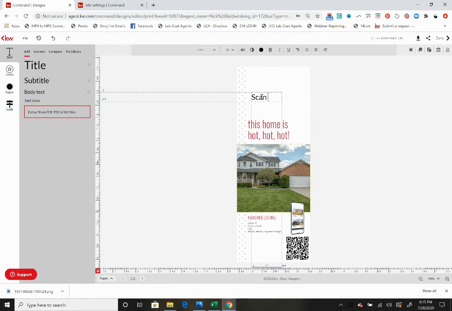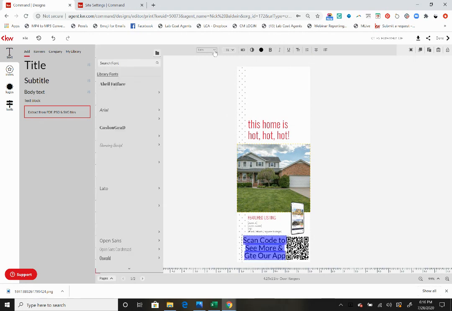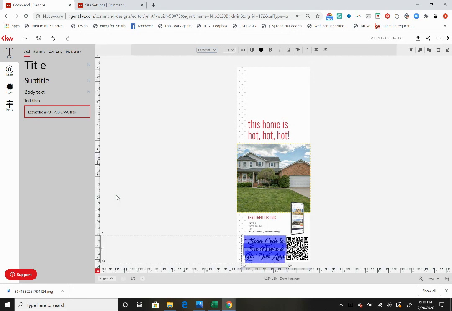Scan code to see more and, let's not say download, and get our app. Okay, so I'm going to do this. I'm going to bring this right down here, and I'm going to align that better. And then I'm going to make this a fancier font. Let's see, how does this look? Oh yeah, that looks nice.